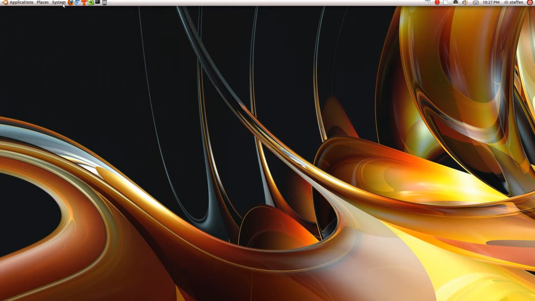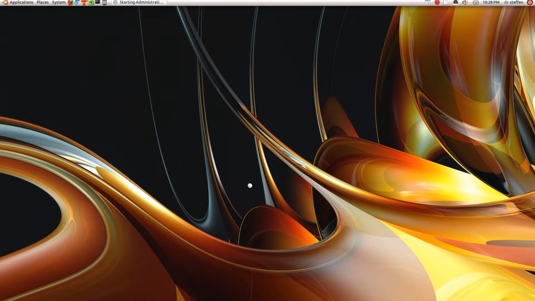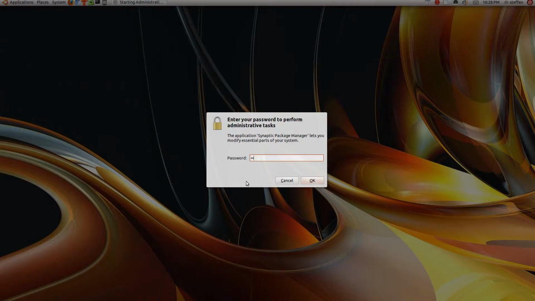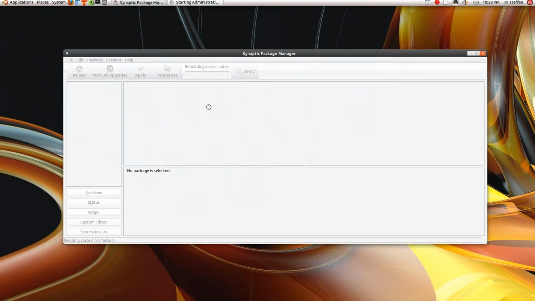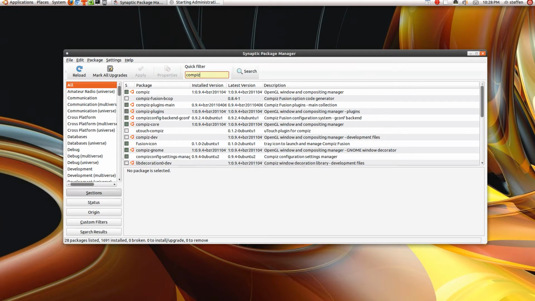Like me, if you are on 11.04 in Ubuntu, you will have to go to Administration and Synaptic. Okay, we'll type in our password. I believe that's my password. Yeah, there we go. Okay, we'll type in compiz.